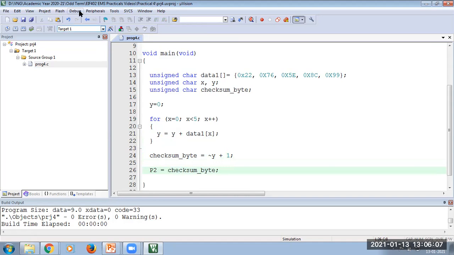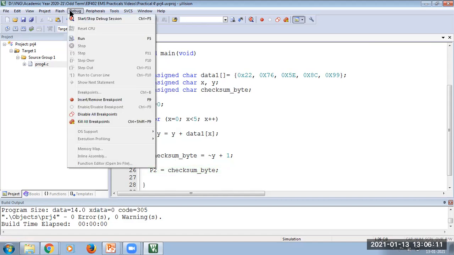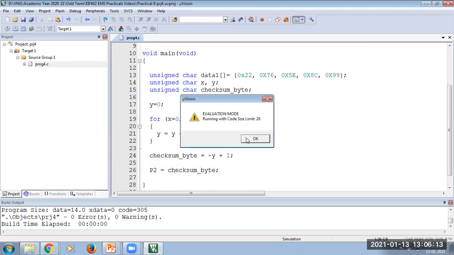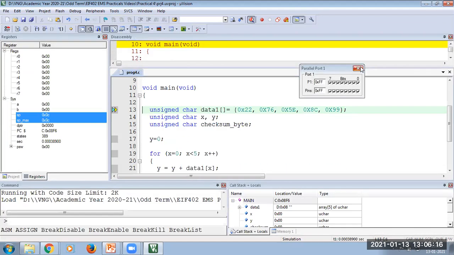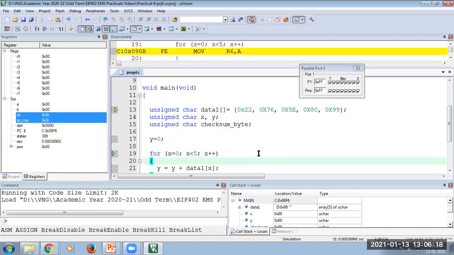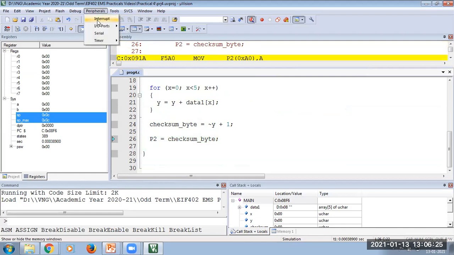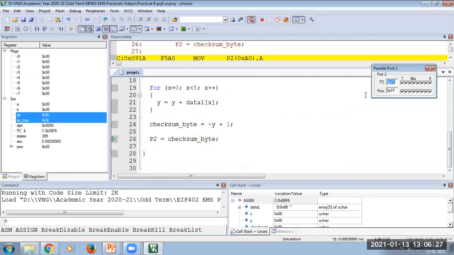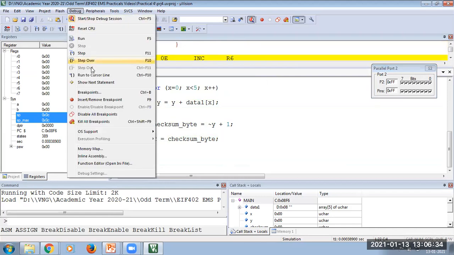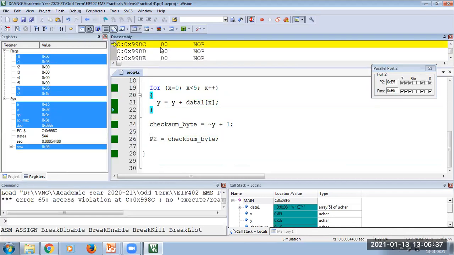Now I will just build this program, and I will go into the debug session. On port 2 we are displaying that checksum byte. Now I will directly run this program. If I directly run this program, I will get the checksum byte, and that checksum byte is displayed on port 2.